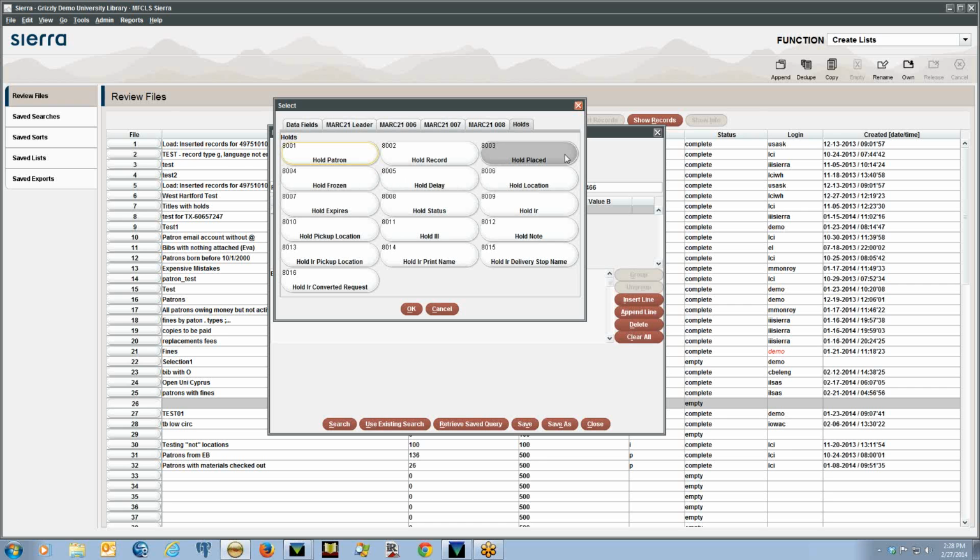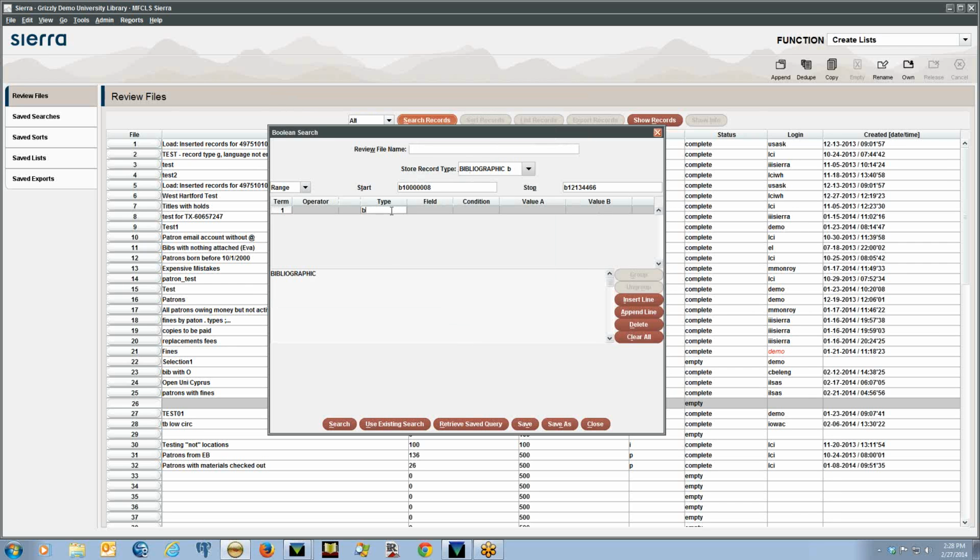You'll be able to identify when the hold was placed, when the hold expires, its current status, and the hold pickup location. So you could do a current search on everything for your hold pickup location if that's what you want to do. These are fields that we have not had before and are only available in Sierra. And again, these are available in three areas: the patron record, the item record, and the bibliographic record for holds.